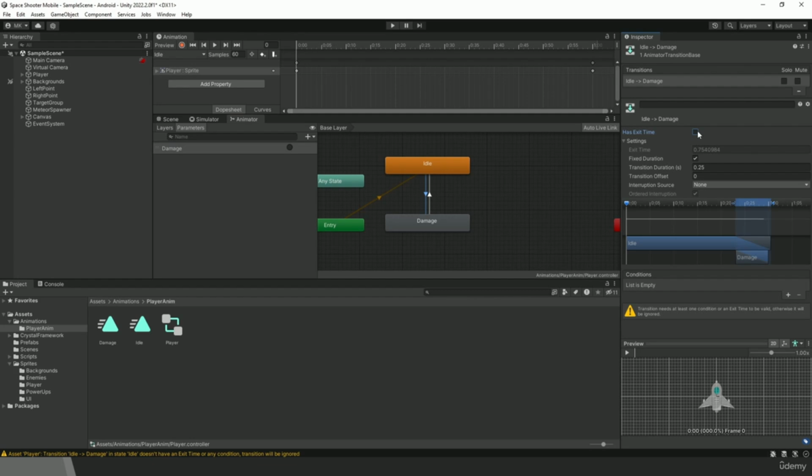We will activate this trigger through a script. Now we can disable exit time. We need immediate transition, so set this to 0. For condition, let's use the trigger we made. Note that you can have more parameters and use them as conditions. Now both conditions need to be met for the transition to happen. Of course, we need just the trigger, so delete this example.